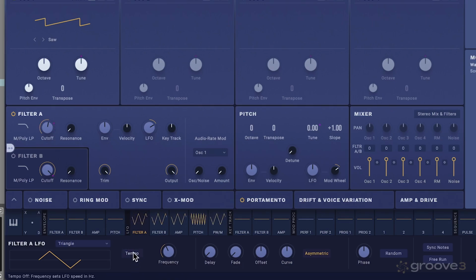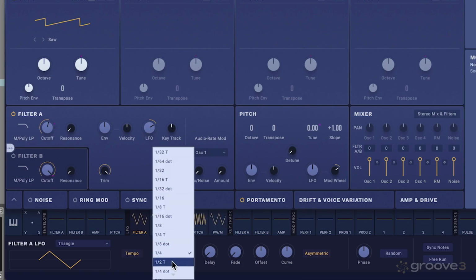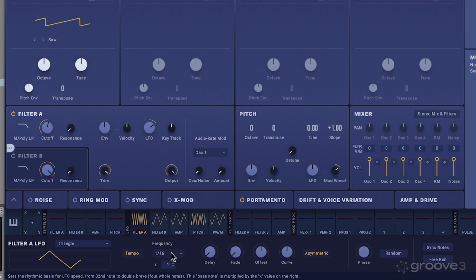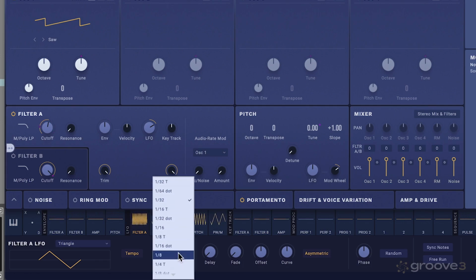If I want to have this synced to the tempo of my track, I could select this and then select various different values from this dropdown. So we could do a 16th note that's going to be synced up to the sequencer in Ableton. Or we could do a 32nd note. Or something slower.